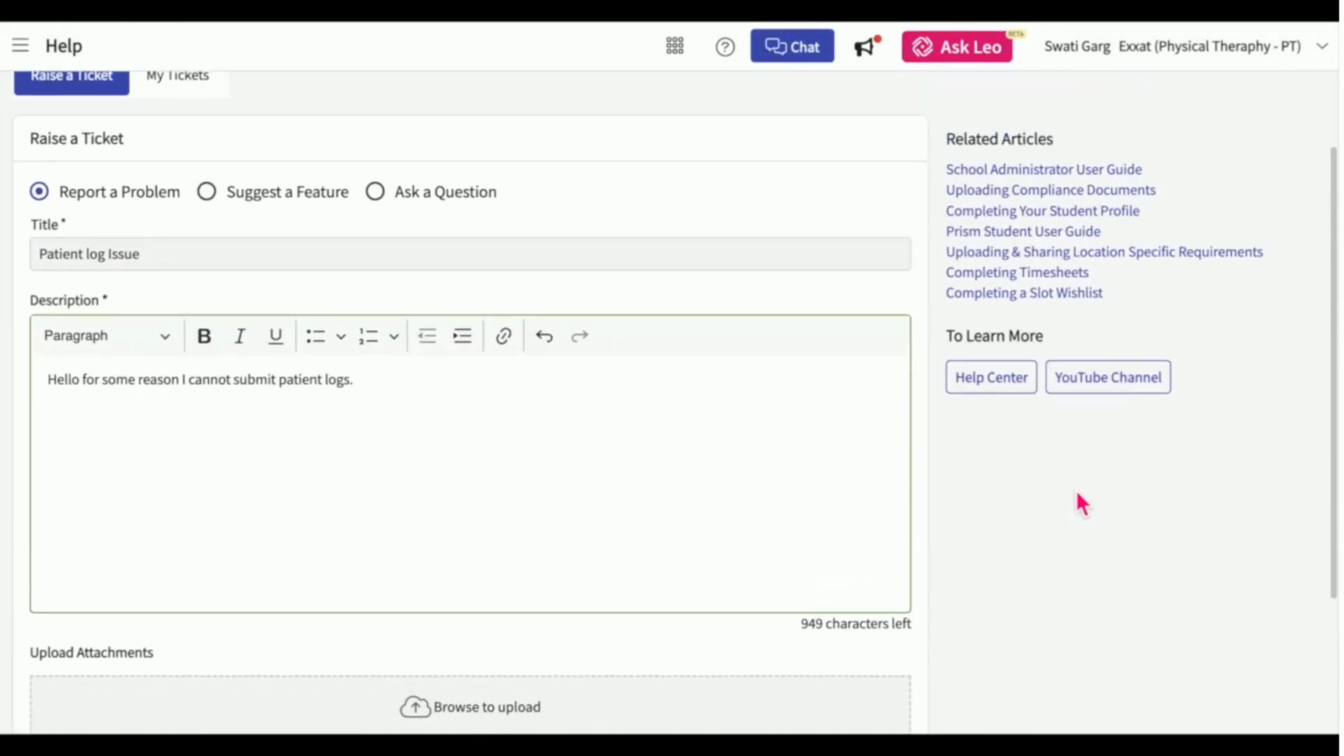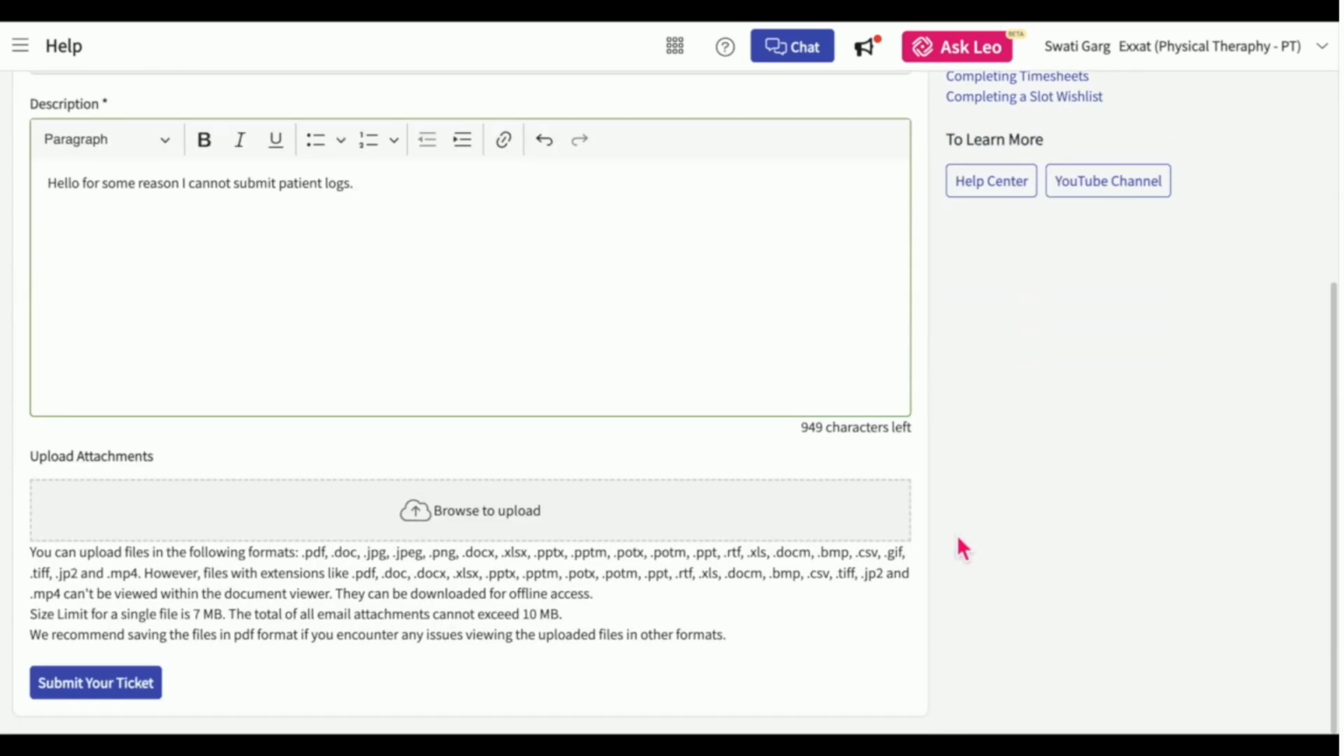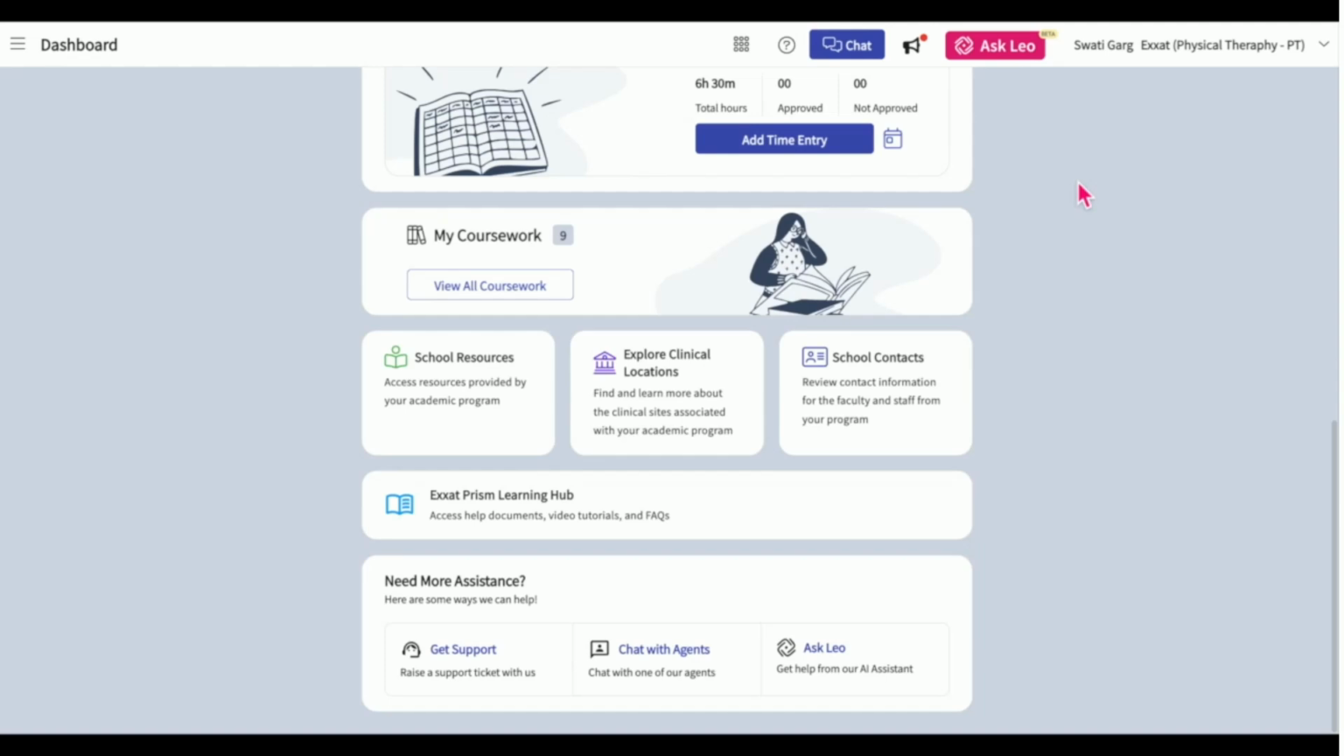For additional assistance, you can access our tutorial hosting channel or our help center using these two buttons. Be sure to click the Submit Your Ticket button once you are done. For urgent support, email prism-support@exxat.com.